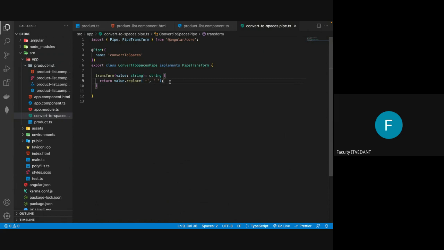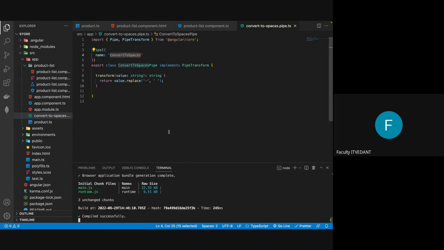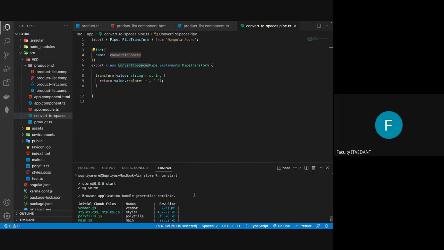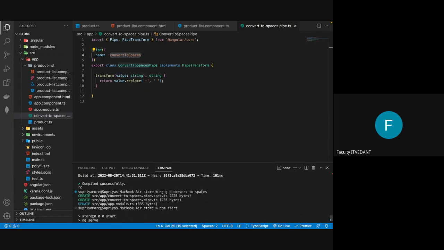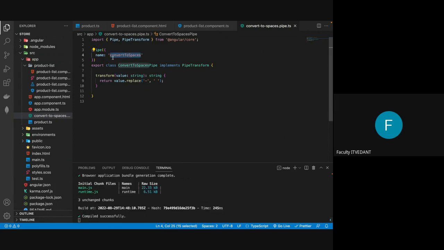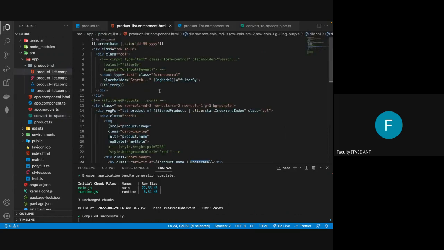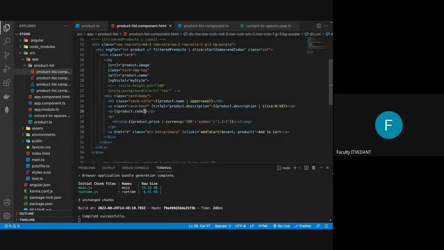Now, how do you use this pipe? You can see the name of your pipe, we already got the name here. So when I type convert-to-spaces, it will convert this string to a proper format, which is your camel case word. You can copy this pipe name and go to your product list and write it here, convertToSpaces.